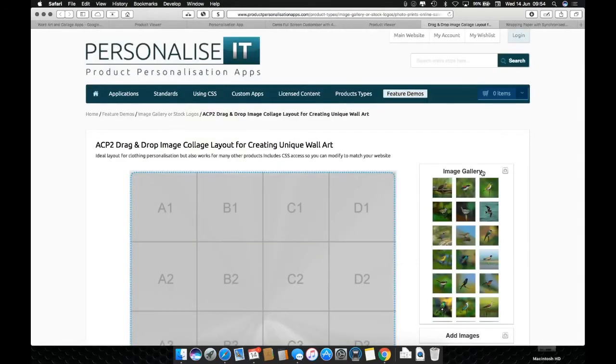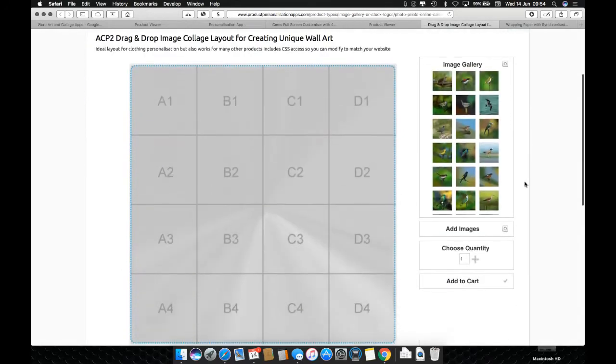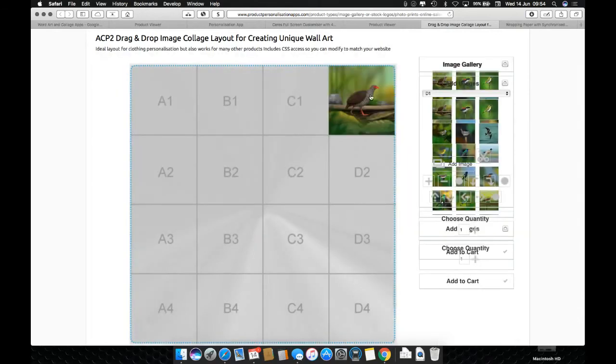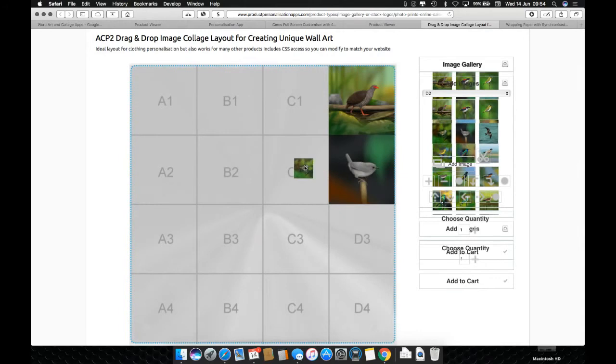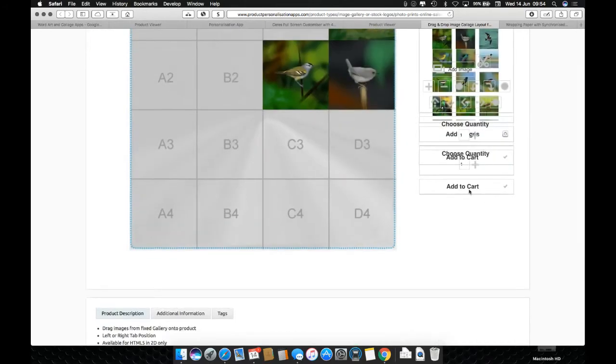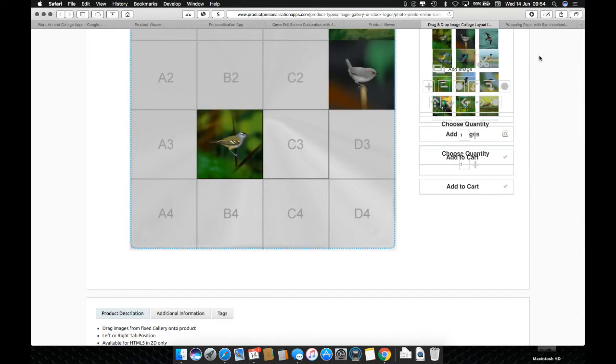This other one that we have here is a drag and drop feature. You can set a gallery up, might be specific subject matter, but you can literally drag the images across into the different areas and then create the product however you want to. And you can move them from position to position.